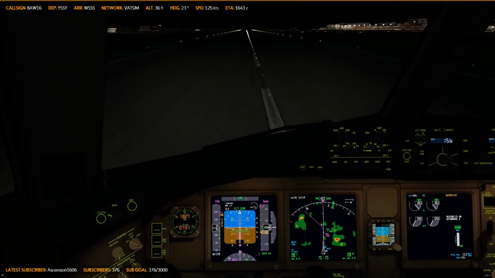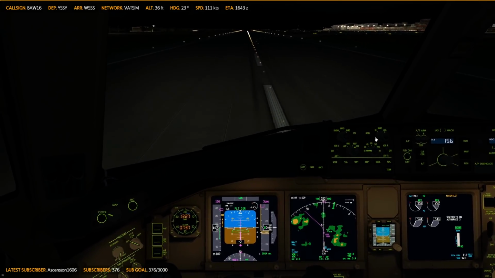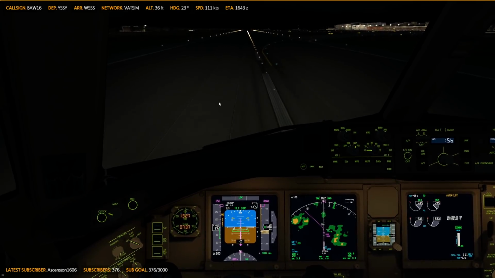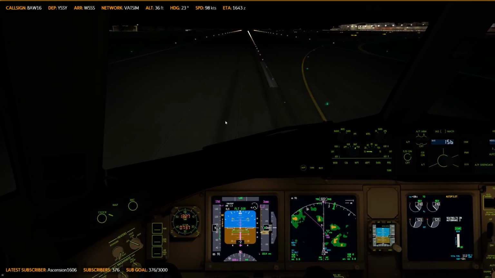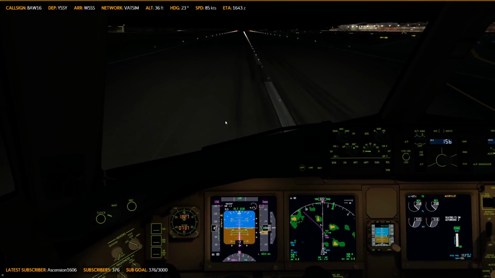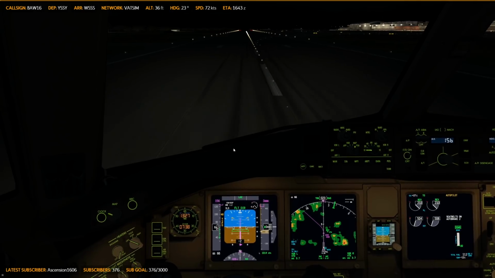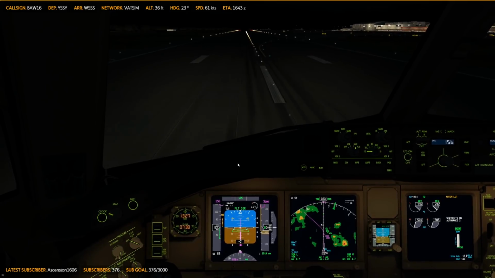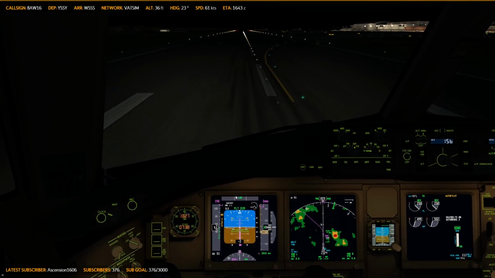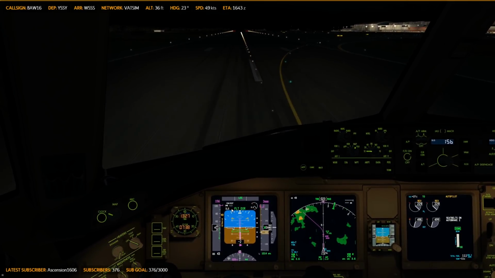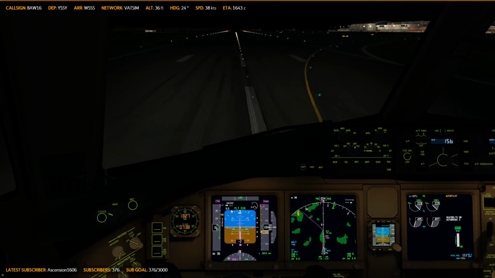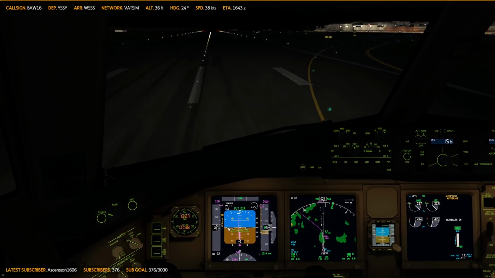Reverses green. Decelerating. Remind me never to use that panel state ever again. I'm actually going to delete it. 60 knots. Can we make this exit? Of course we can. 50 knots. 40. Auto brakes off.